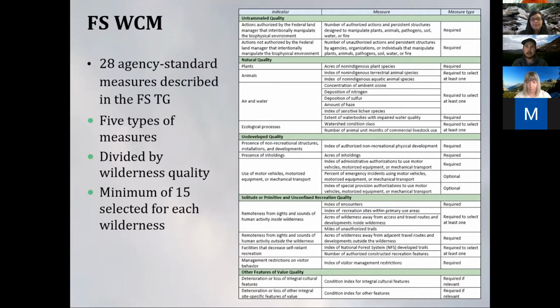And there are 5 types of measures. We'll go into what those are in a little bit. And measures are divided by wilderness character or wilderness quality. As you can see, they're broken up into the 5 qualities. And there are at least 2 measures per quality. And through this measure selection process, a wilderness must select at least 15 measures, but usually wildernesses do tend to select a few more than that.